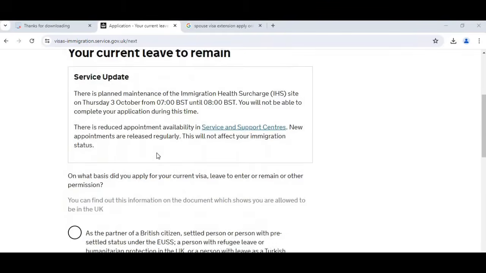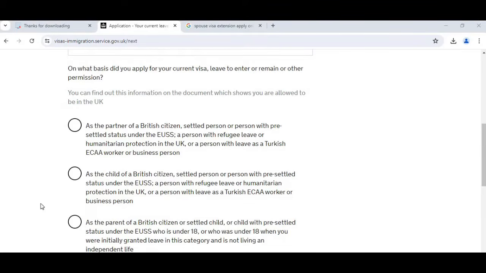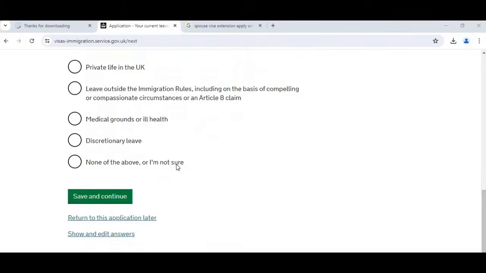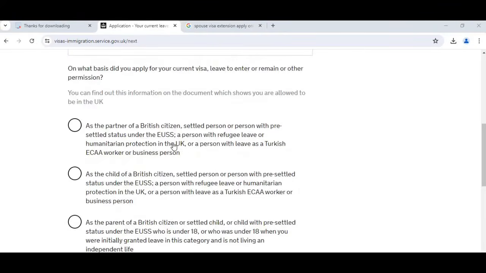Your current leave to remain. On what basis did you apply for your current visa, leave to enter or remain, or other permission? So you have to find yours. I applied for the first one because I'm a British citizen.